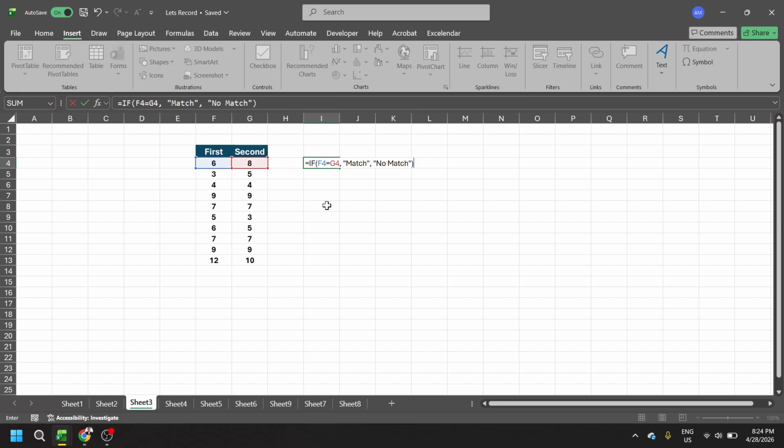Now press Enter to run the comparison. Excel will immediately return either match if the two cells are identical, or no match if they're different. That's it. The comparison is complete for that row.